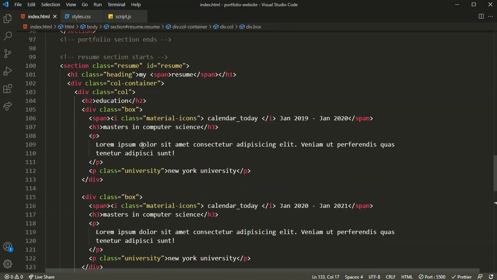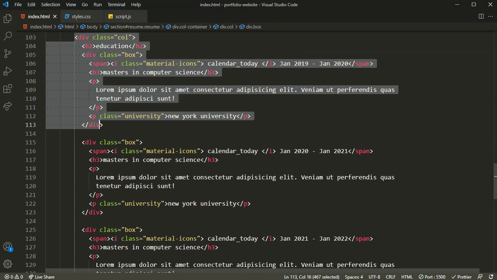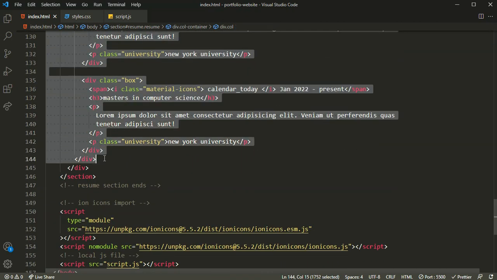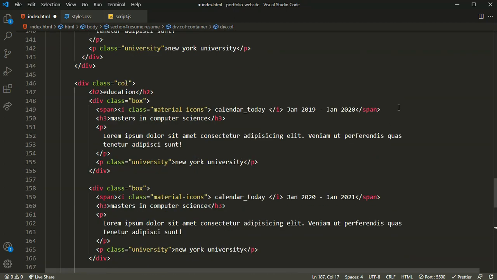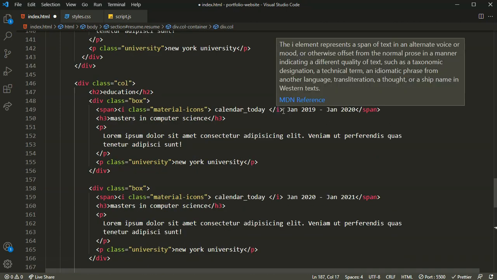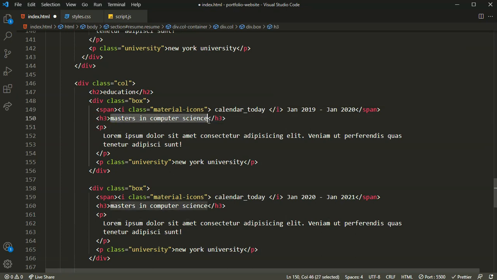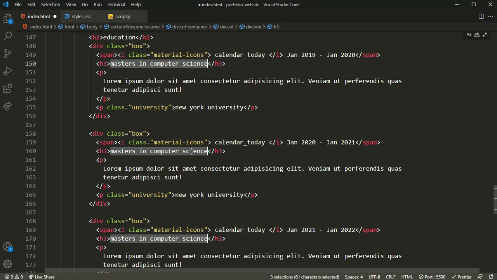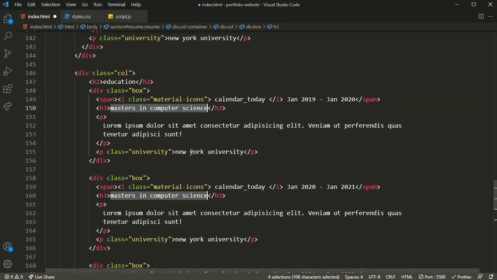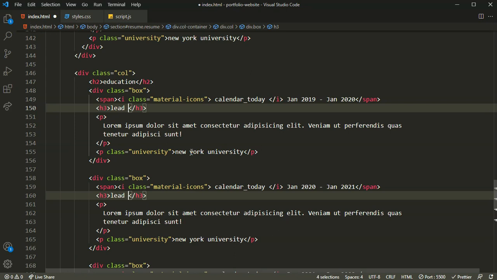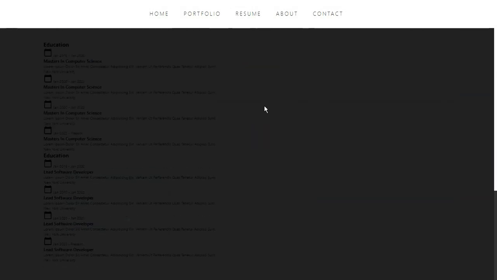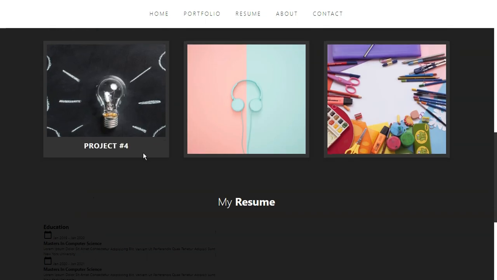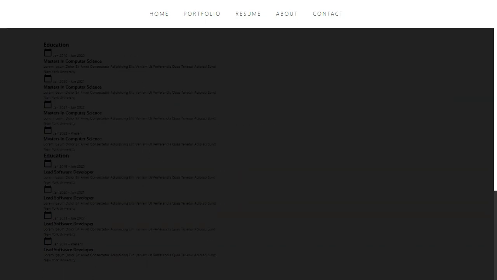Alright, similarly what I will do is I will copy this whole column and paste this again. For the second column the date is going to be the same. I will be changing this h3. Let's select all these h3s and I will change them to lead software developer. Alright, let's actually see what we have here. As you can see, this is all the content which we already defined in our HTML. So that's it for our HTML part.